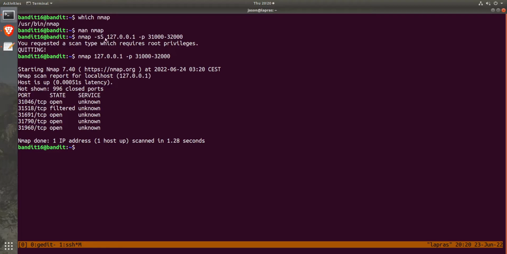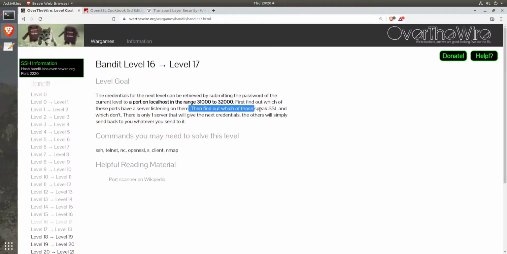All right, cool. So the flag I provided needed root permissions, and it wasn't really necessary just to see what ports are open. So these 5 ports are open. 1 is filtered, meaning it's probably behind a firewall. We don't have direct access to it. And out of these ports, it's saying one of them speaks SSL.